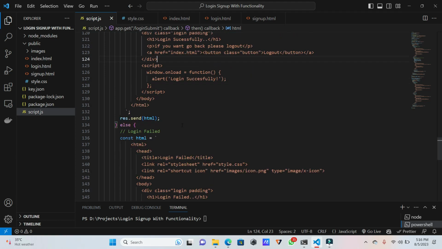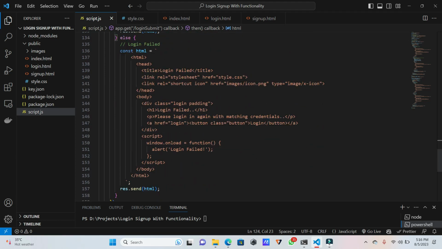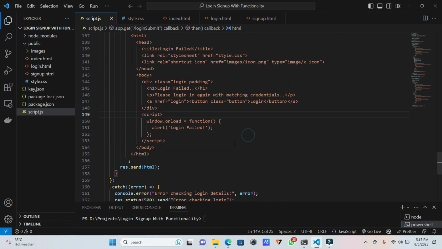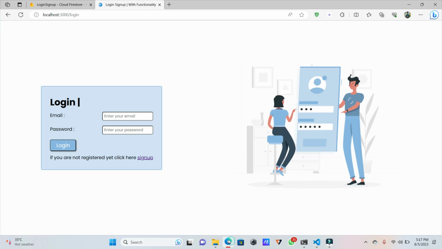If the match does not occur, then what happens? It says login failed. Please log in again with the matching credentials. So here we can provide the same login. Let us check whether this is executing or not.